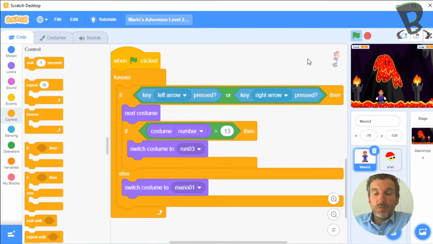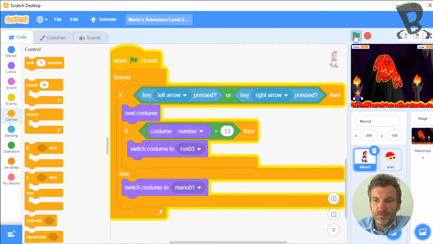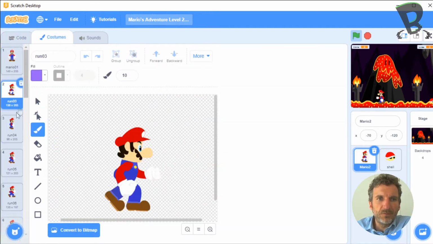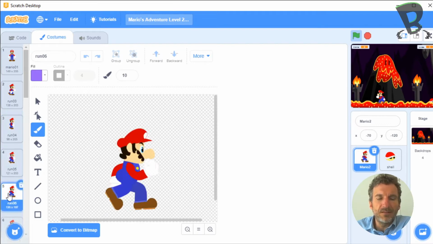Okay, let's dive in to see what we had working before with that left and right arrow key to make the animation happen when he was running. Let me just show you what that looked like. So we have running left and right. Somewhere in our code we have forever if left or right arrow key, do the next costume. Next costume is key. That's what makes us go from this to this to this to this, and it makes that animated sequence, which looks so good.